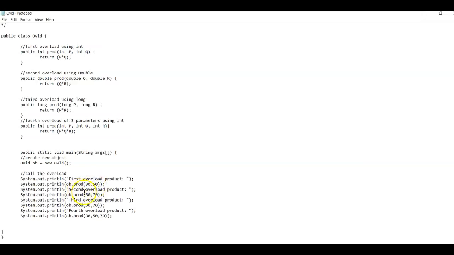In the second overload, I again update the values for Q and R. And notice that I'm using the object name along with the method for the call. Then for the third overload, again, I will update the values 30 and 70 for P and R. And lastly, I would implement the 3 values for the parameters to multiply P, Q, and R.